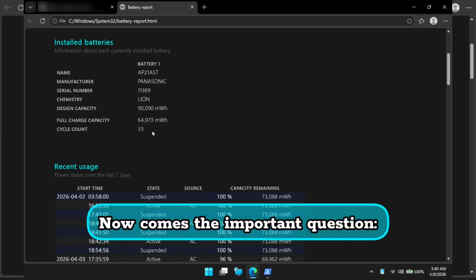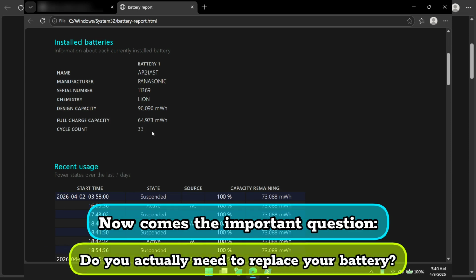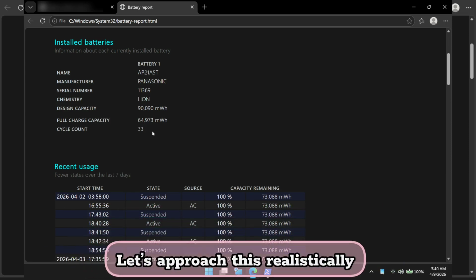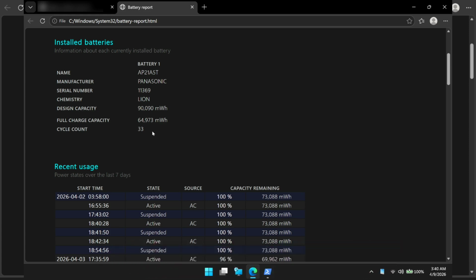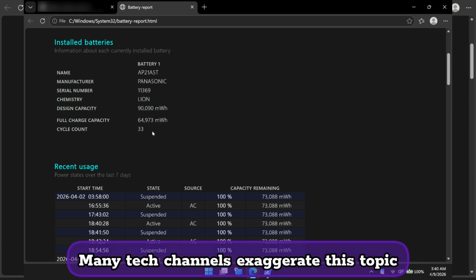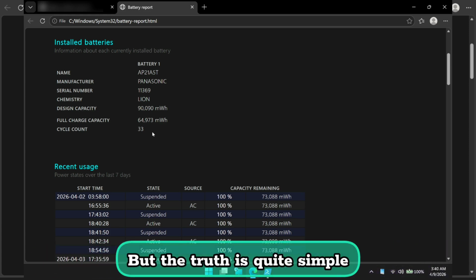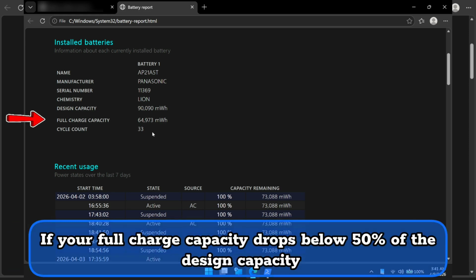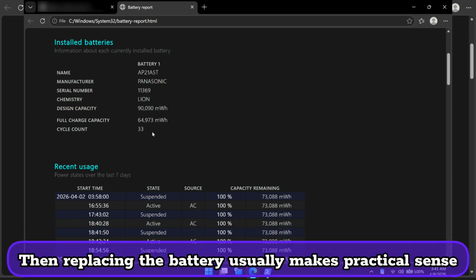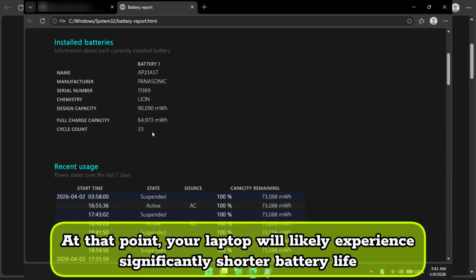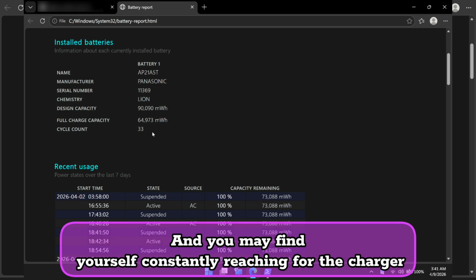Now comes the most important question. Do you actually need to replace your battery? Let's approach this realistically. Many tech channels exaggerate this topic, but the truth is quite simple. If your full charge capacity drops below 50% of the design capacity, then replacing the battery usually makes practical sense. At that point, your laptop will likely experience significantly shorter battery life, and you may find yourself constantly reaching for the charger.